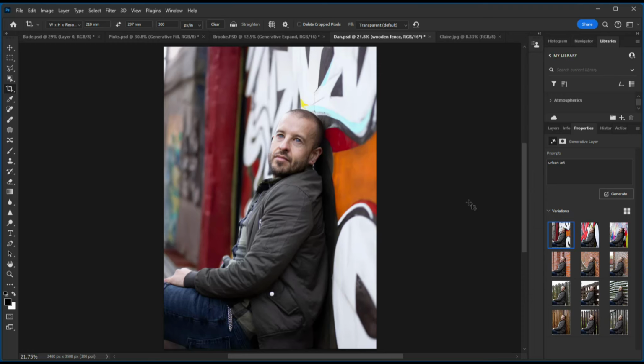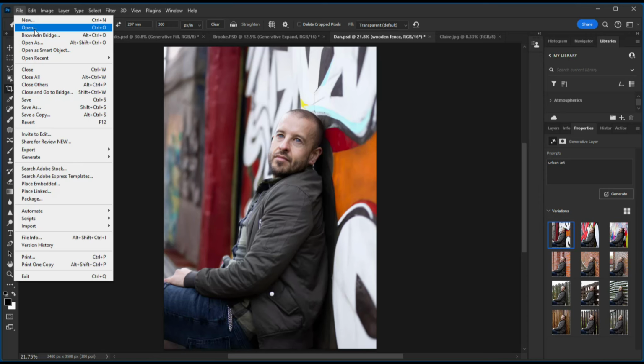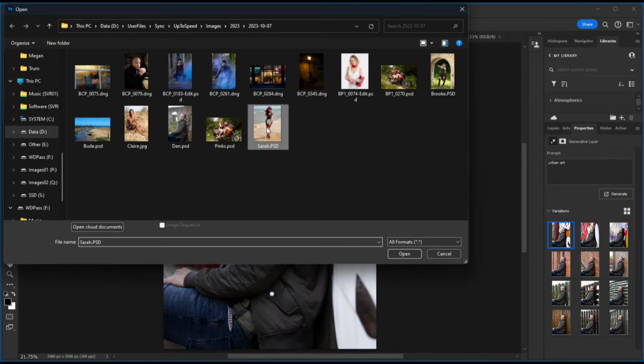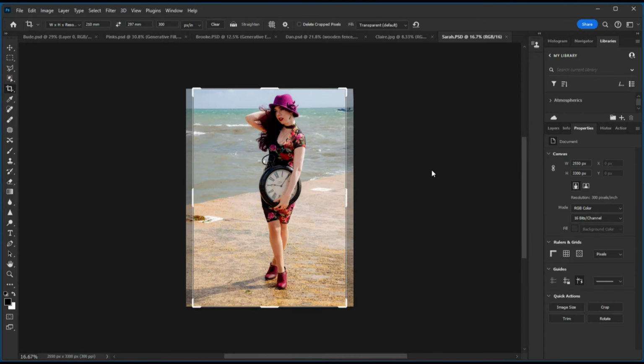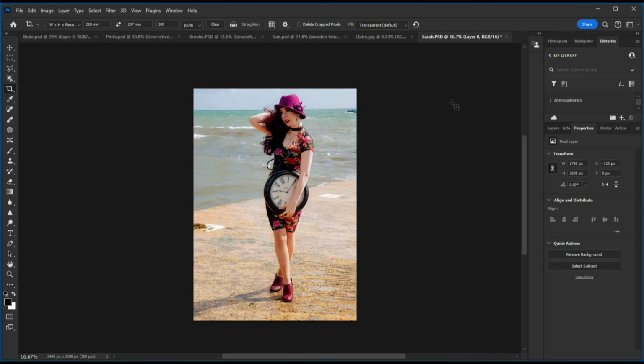Okay, let's have a look at something a little bit different. I'm going to bring up a picture of Sarah. Now, again, I'll just crop this. It fits in there nicely, so I'll just choose my crop tool and just OK that, so it's cropped to the right size. But maybe now I decided that I don't really like the shoes she's wearing. I think some black boots might have been a better choice.